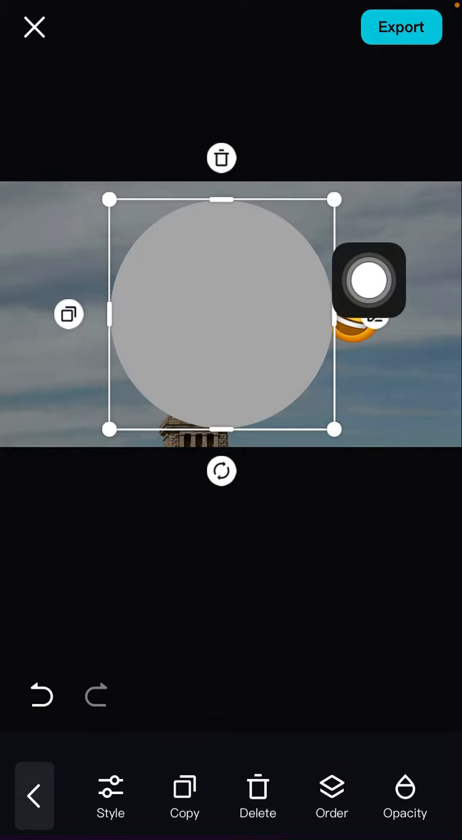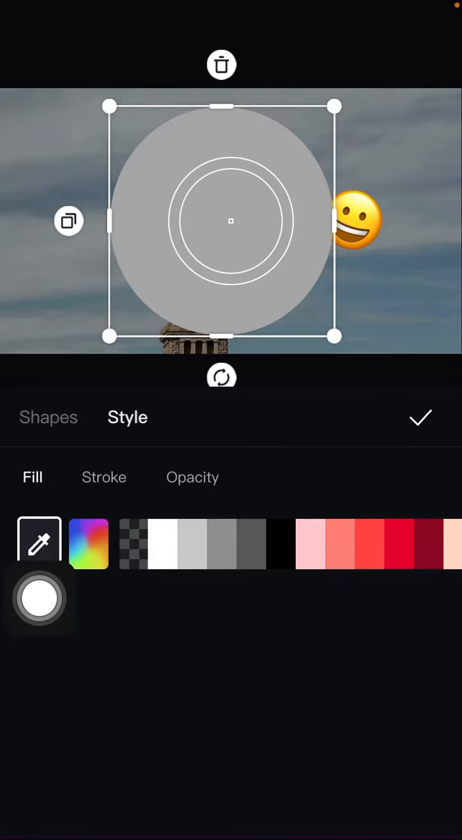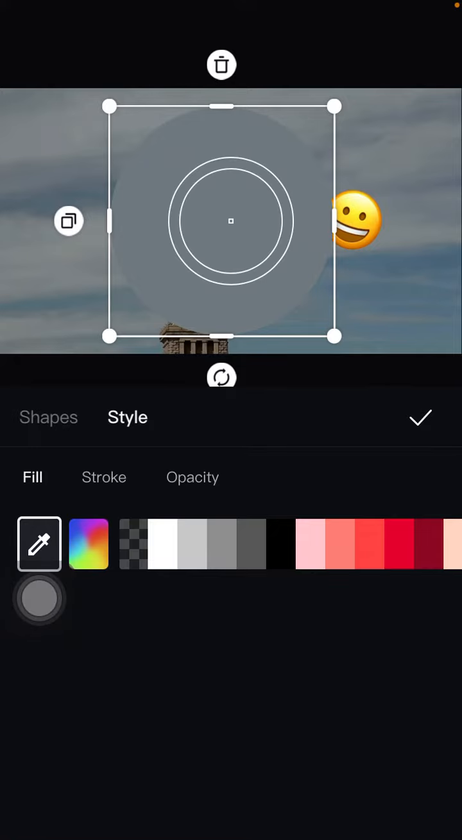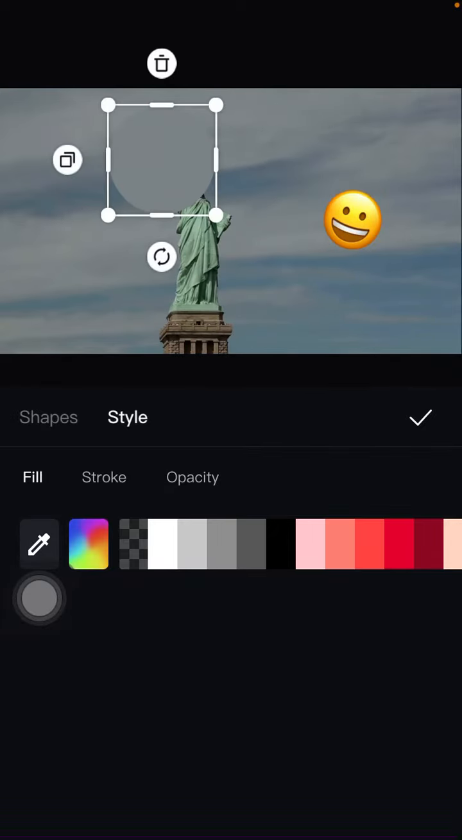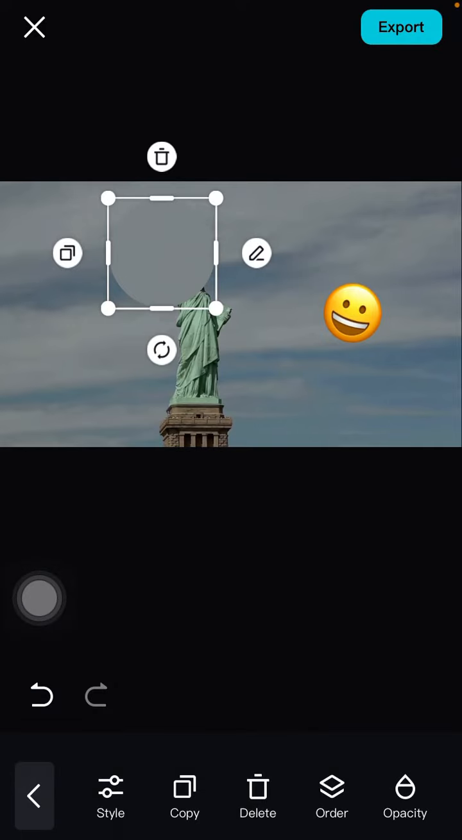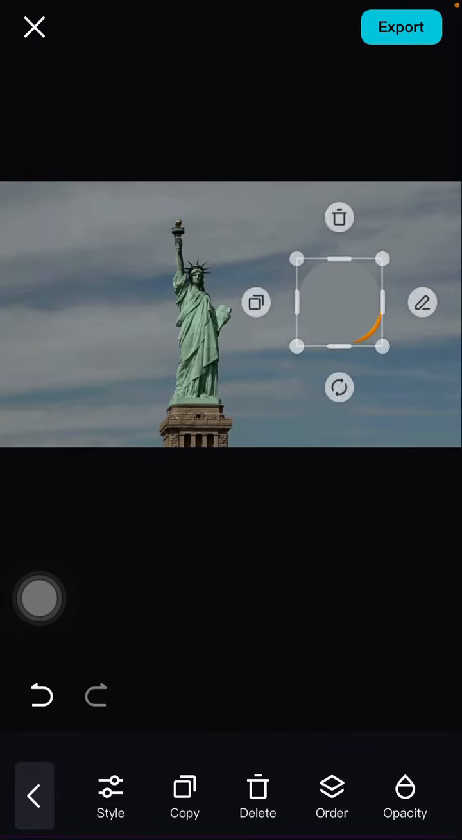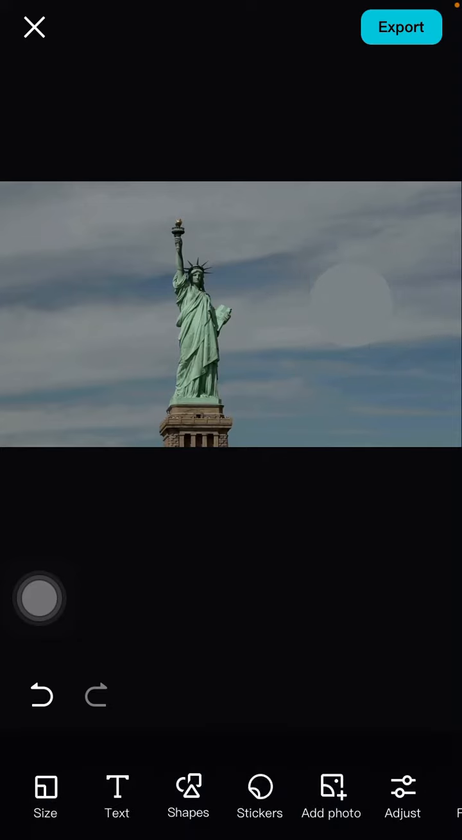just change the color of the shape. Select the pencil icon. Just click on it and make a new color and select the color in the photo. Okay, for example, select this color and adjust it, adjust the shape and just click the check mark and cover up the emoji using the shape. So just click okay, so that's it.